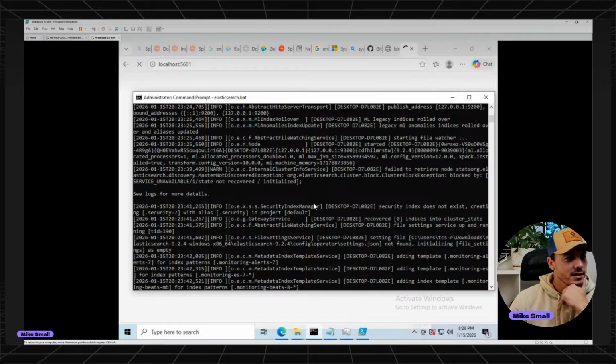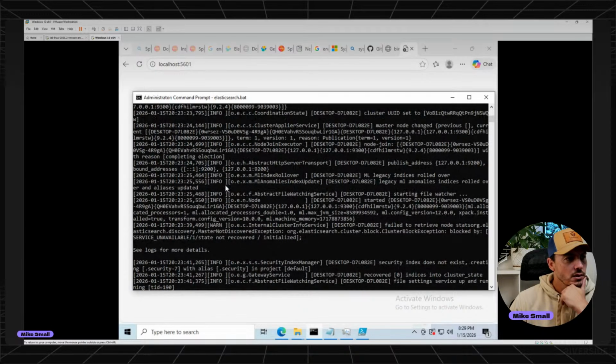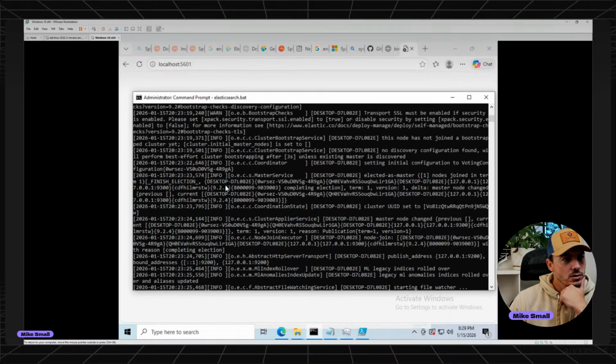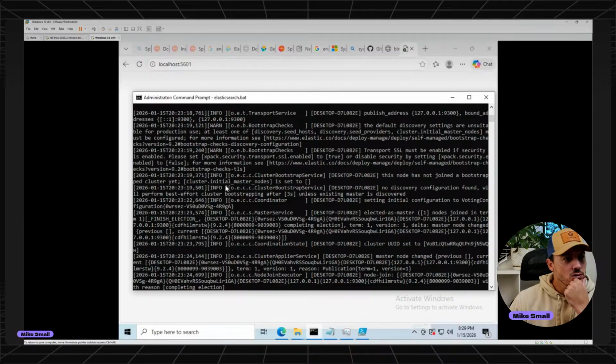I know this is it. Failed to retrieve node, Elasticsearch discovery, cluster block, blocked by service unavailable, state not recovered. So it looks like something wasn't started perhaps. Transport SSL must be enabled if security is enabled, please select.